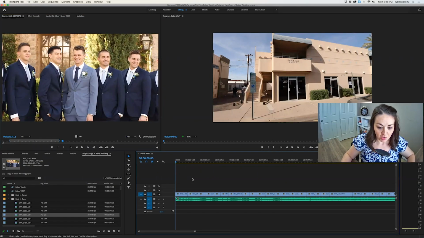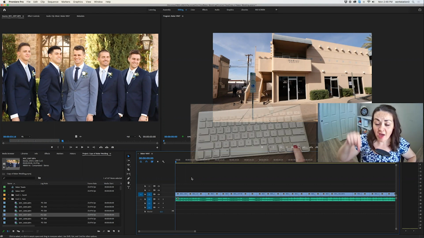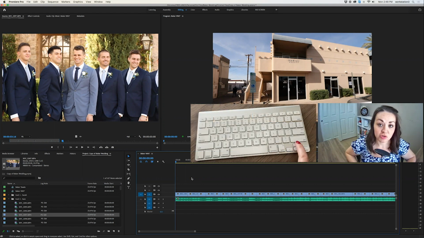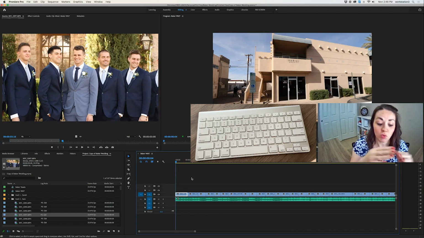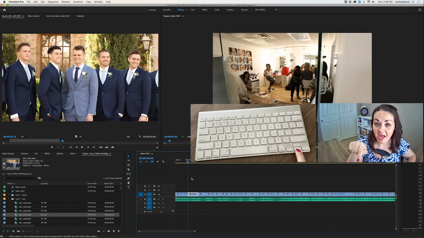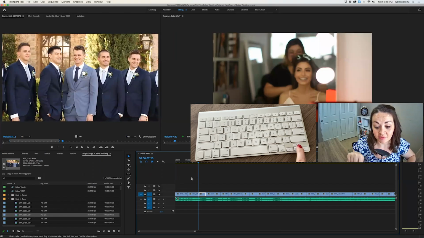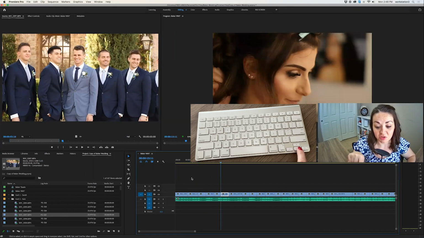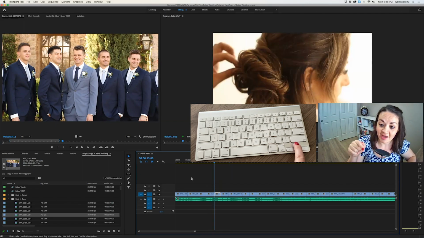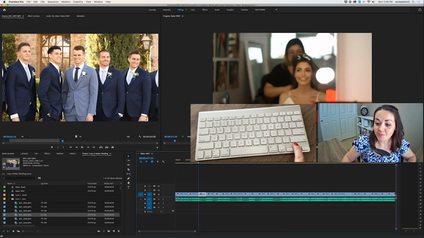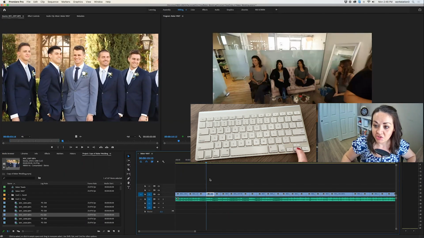So this is a very, very handy trick on your keyboard. To move up and down the timeline quickly, you use your up and down arrow buttons. The left and right ones are going to take you one frame at a time. The up and down ones are going to take you to the next cut or in and out point. Down, down, down. You can see how it's just moving straight down the timeline. And when you go up, it takes you to the previous cut point or in and out point. Up, up, up.